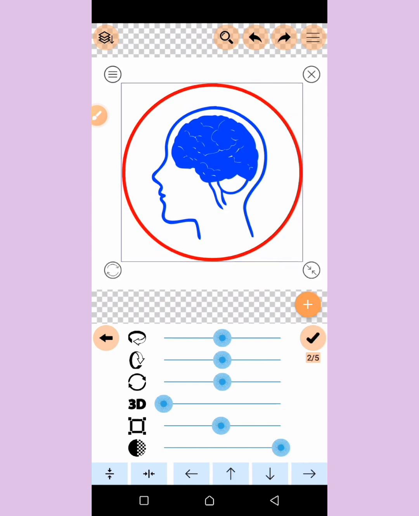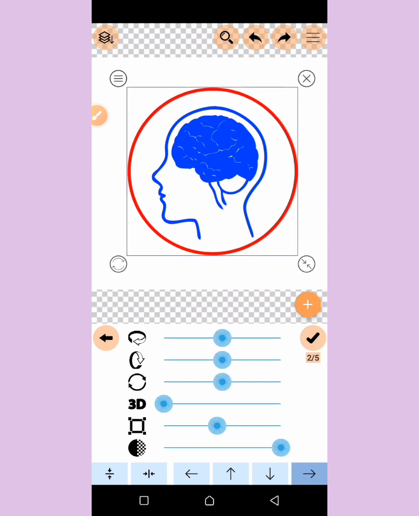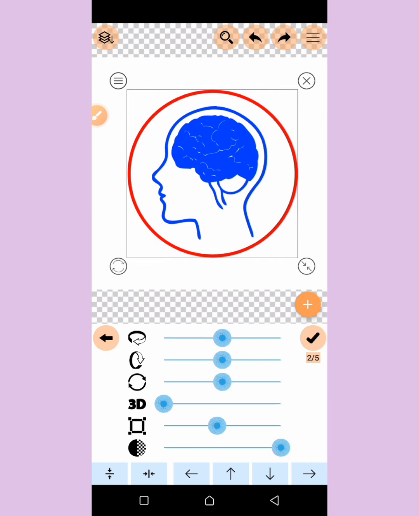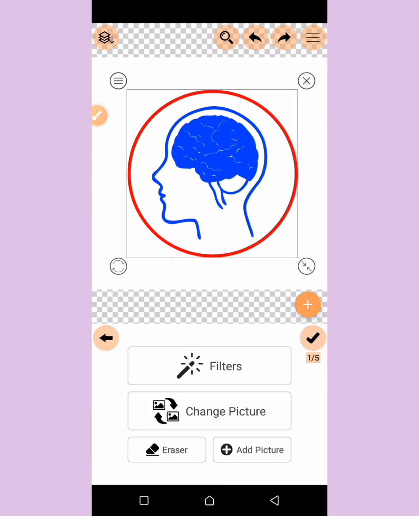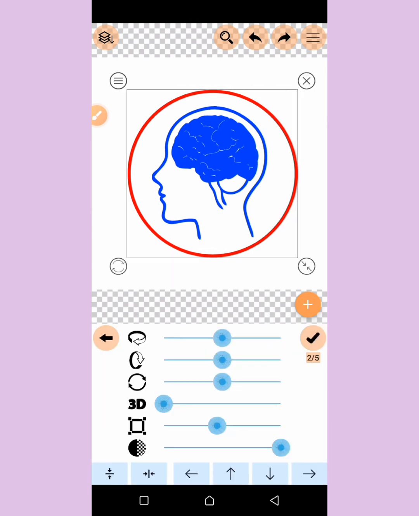Okay, I need to move this forward again, and I think this is too big. I think, yes, it's okay like this. All right, I think it's perfect now. So now you can see the 3D here. I can increase it. You can see it's giving it a 3D view.